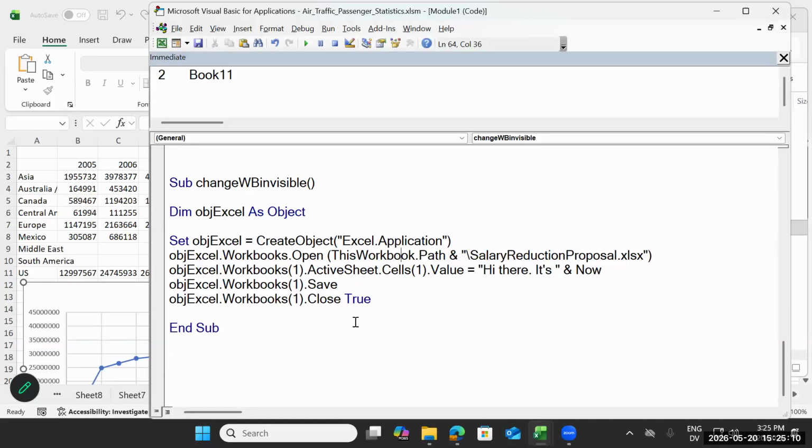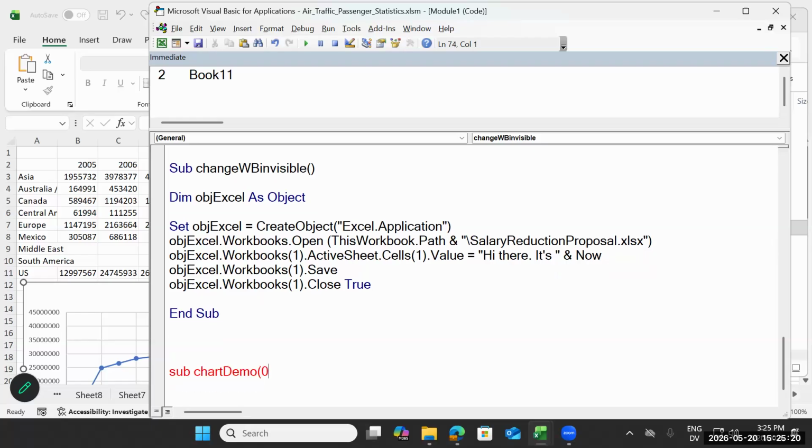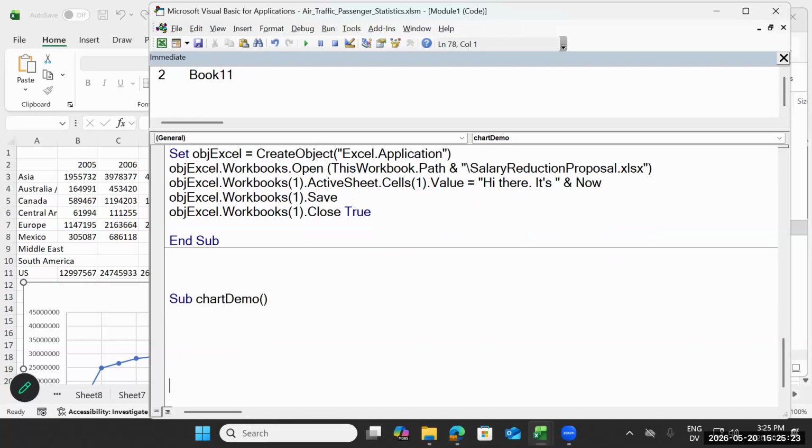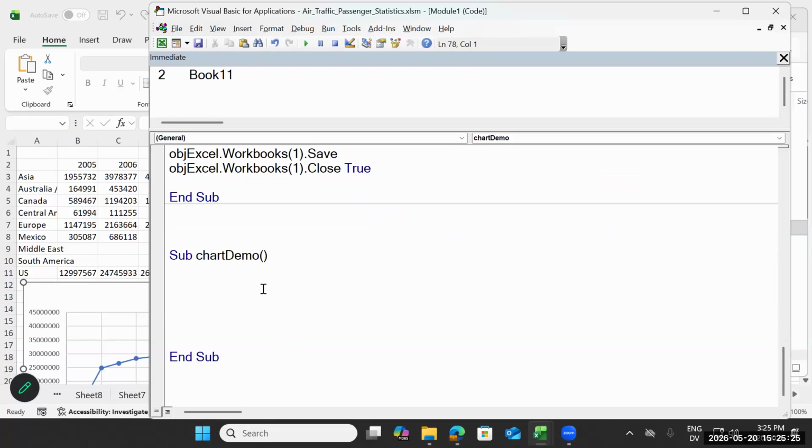Okay, last thing I want to do is the charts, and we're done. Yeah, I could totally do this in 5 minutes. One more sub. Here we go. Sub chart demo. And what's really interesting here is the opportunity to move all these charts around the page. We can put them anywhere.